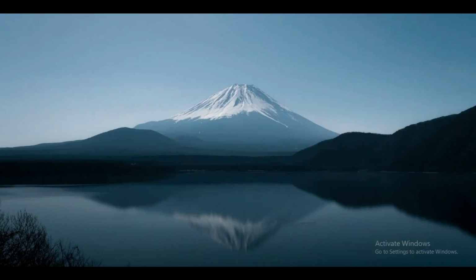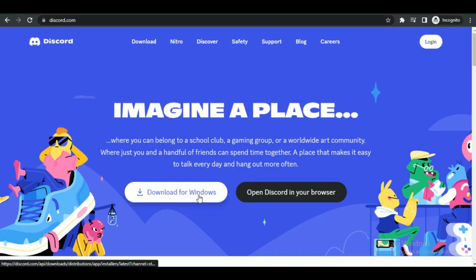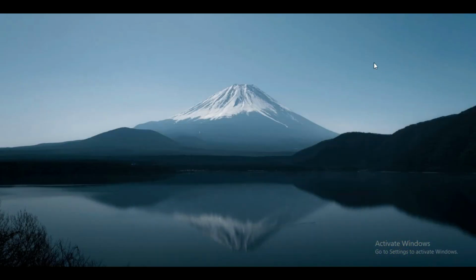You can also download Discord application by searching discord.com in the preferred browser. Then click on the download button available in front of you. This will download the application automatically, and after downloading, install it and try logging in.